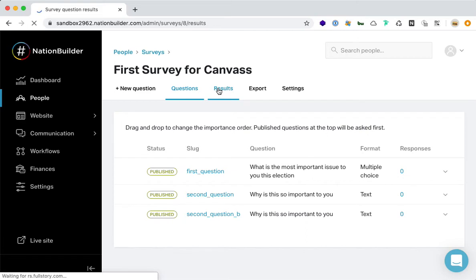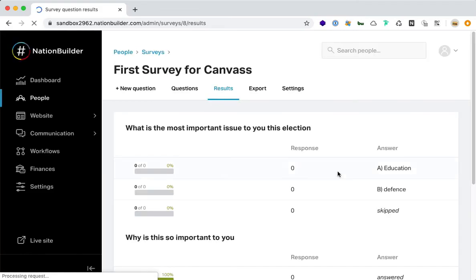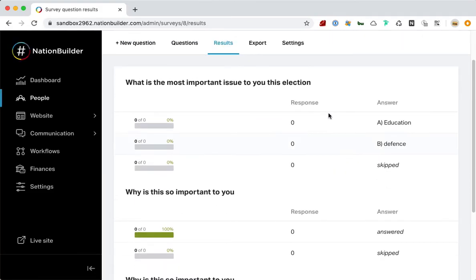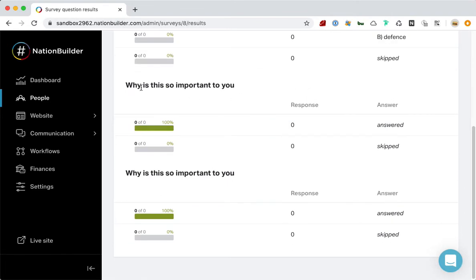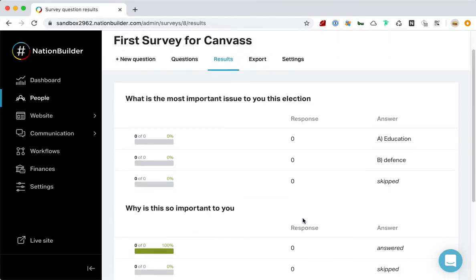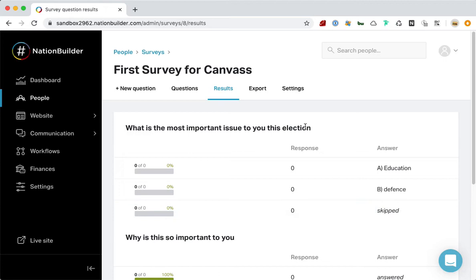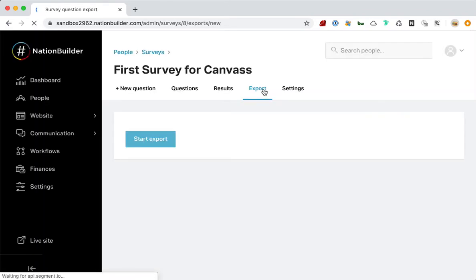And here's our results tab. So you can see here there's no responses yet, but it's fairly straightforward. We've got our different questions here. So you see those, and you can see the number of responses and percentage for each answer for each question. You can also come up and edit this. So if we go to the export tab, we can do an export in CSV format.